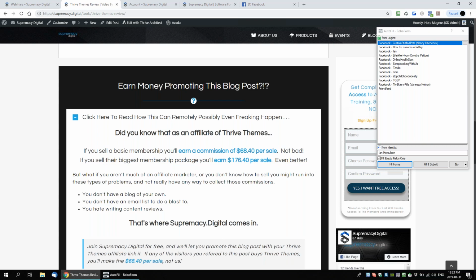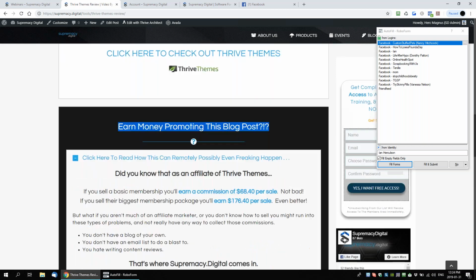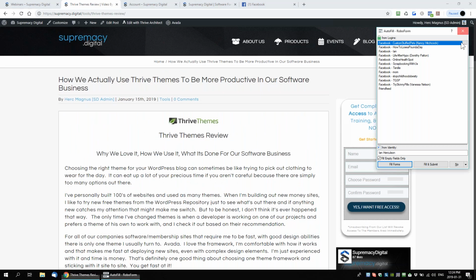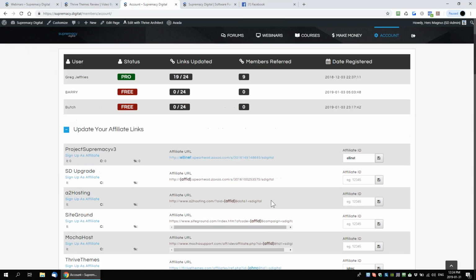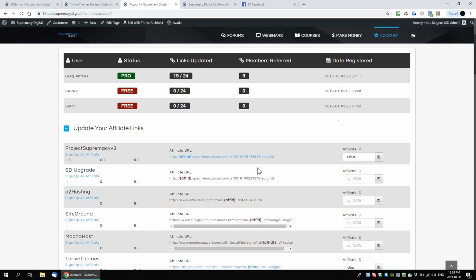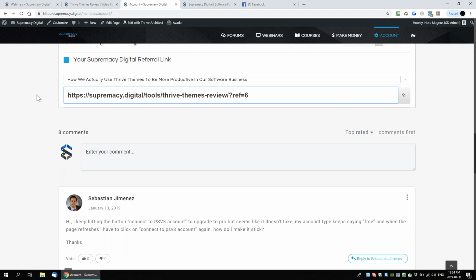You're promoting Thrive Themes, but you're also locking this person into your downline so that when they get into the backend members area, they already see all your affiliate links. So it's kind of a 2-for-1. Okay, and that's kind of how Supremacy Digital works. So our hope was that you guys would see the value in this, okay, and you guys would be updating your affiliate links and then promoting Supremacy Digital.